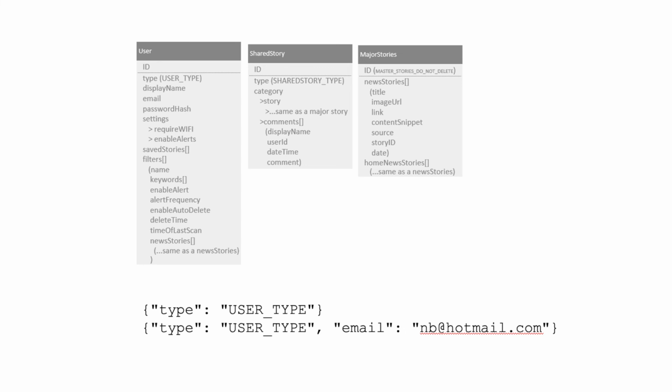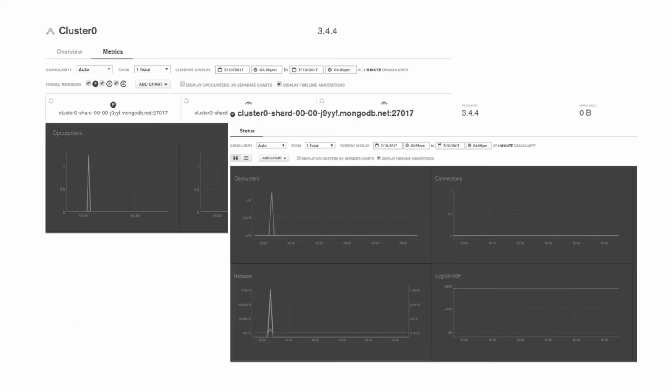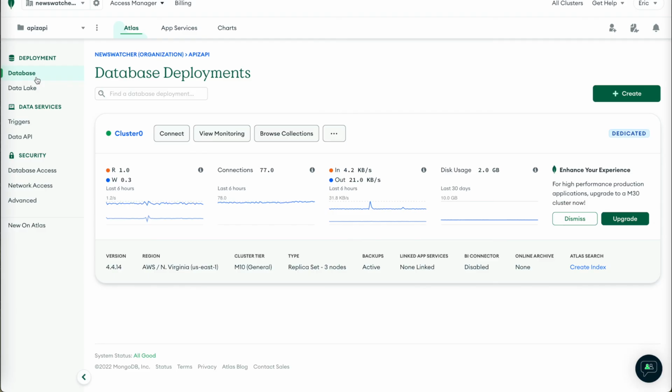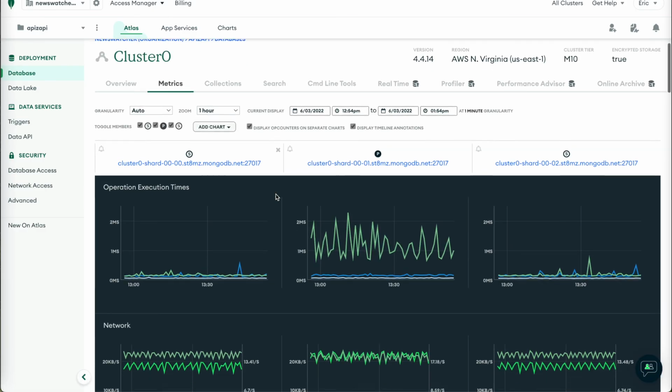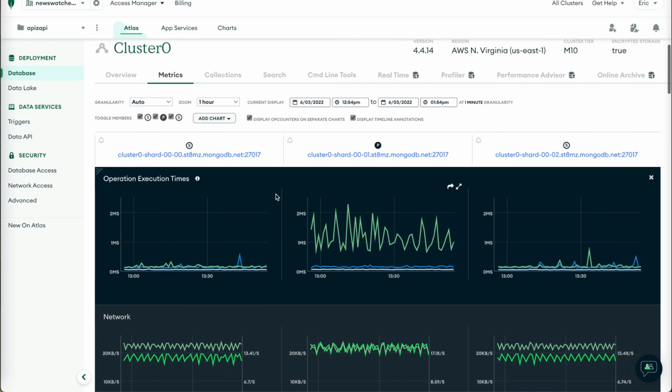We started off earlier on talking about modeling your database. So this is looking at what I did for the Newswatcher application. Here's some of the documents. We have the major stories document, shared stories, and user documents. And you can query for those with a query criteria like this. There's also the ability to do some monitoring. And this is a snapshot of some screens that I took from monitoring that you can do. And so for this, I can basically go in and view the monitoring and see what's going on.